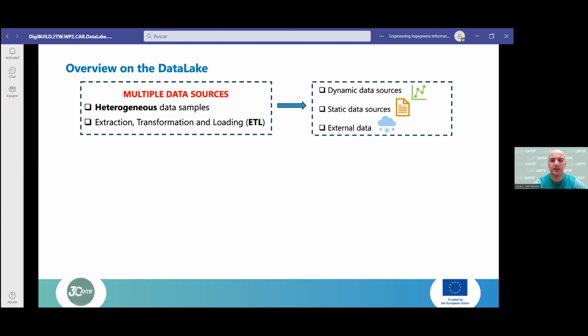And external data that usually can be translated into climate services from external services that provide us insights about climate conditions around the building. But we can take into consideration other kind of external data, like data spaces around the world, or the Eurostat web page, or other external data that can be useful for providing services.